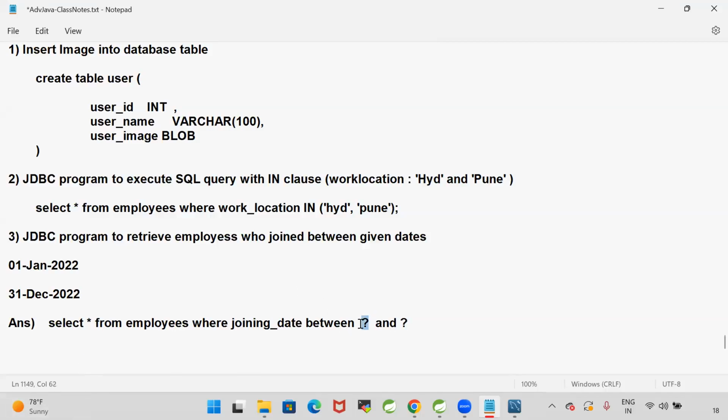This is the first value, this is the second value. First positional parameter, second positional parameter. These dates you can take and supply as the input for the positional parameters. So like this, you need to execute the query to retrieve the employees who joined between given dates. The first positional parameter will represent the joining start date, and this will represent the end date. Any employees who joined between these two dates will be retrieved.